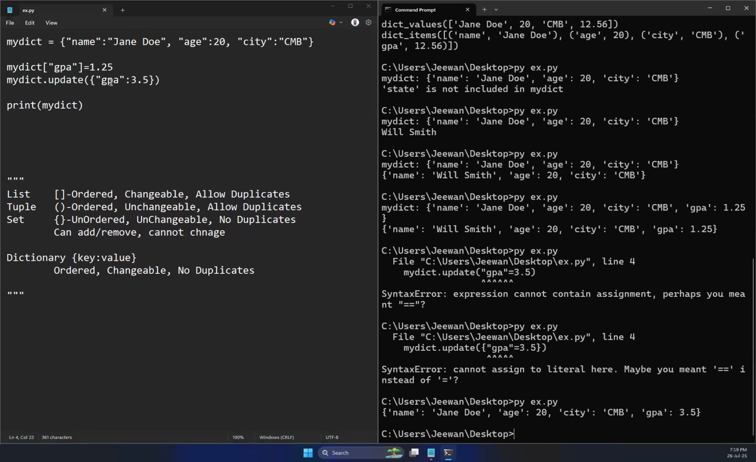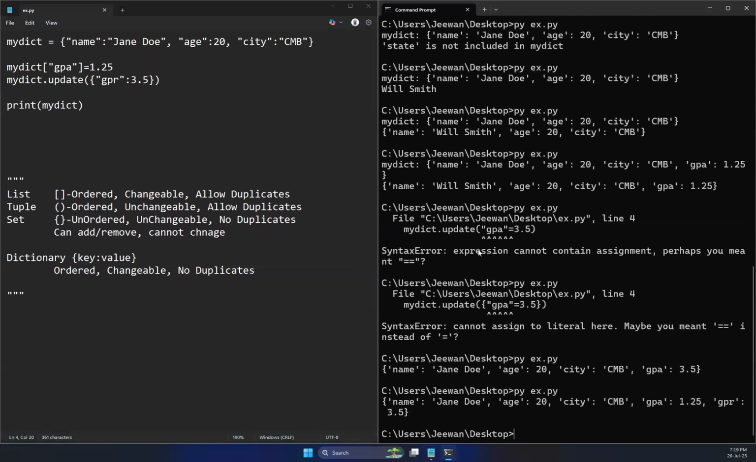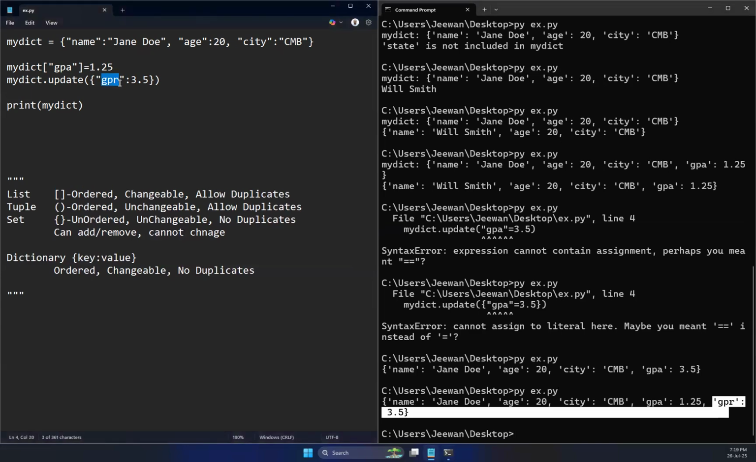If it is a new one, like GPR or something, let's say I'm going to change it. If it is an existing key, it will update the value. If it is a different key, it will add the new item. Therefore, remember, if an existing key is given, it will update the value for that key. If it is a new key, it will add a new item as well. Now that is how you can add an item to the dictionary.